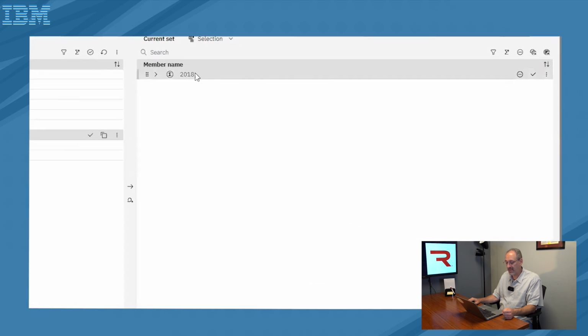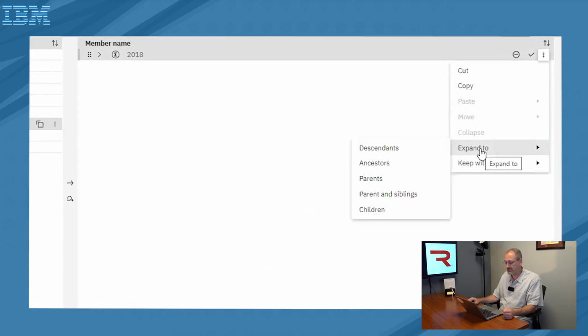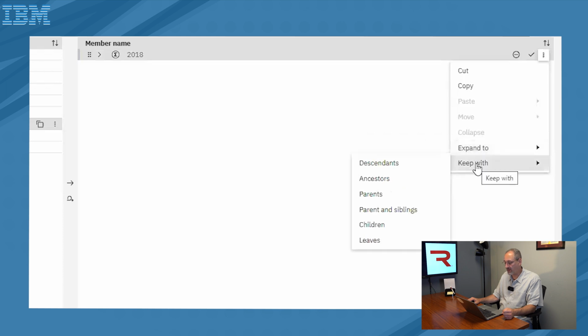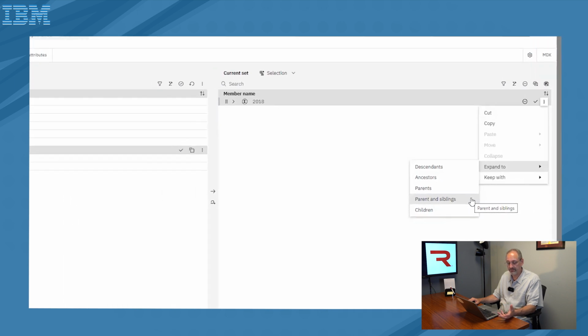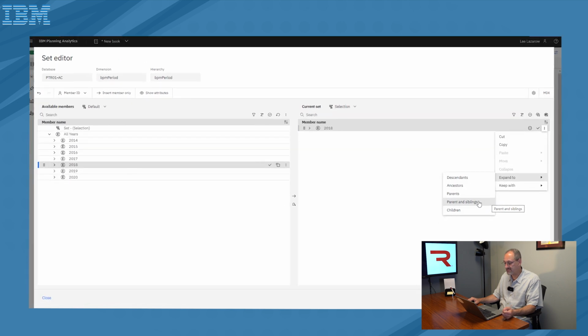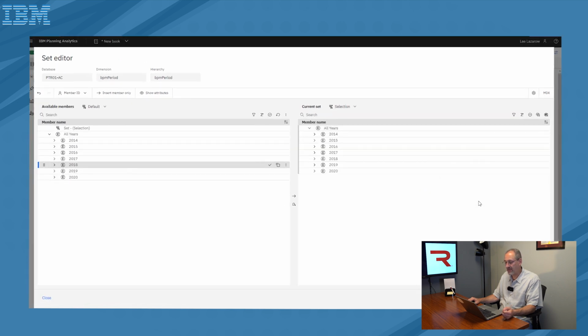And within the element, I can right-click it. I can choose the option of either expand to or keep with. And if I want to expand to, I can expand to descendants, ancestors, but I can also work my way up where I can expand up to the parents. Or maybe what I want to do is I want to expand to the parents and the siblings. In this particular case, my parent of 2018 is all years, and my siblings are the independent years, 2014, 15, etc. So I could say expand to the parent and the siblings, and with a single click, it's the equivalent of saying work my way up, keep that element, remove anything that was there, expand down.